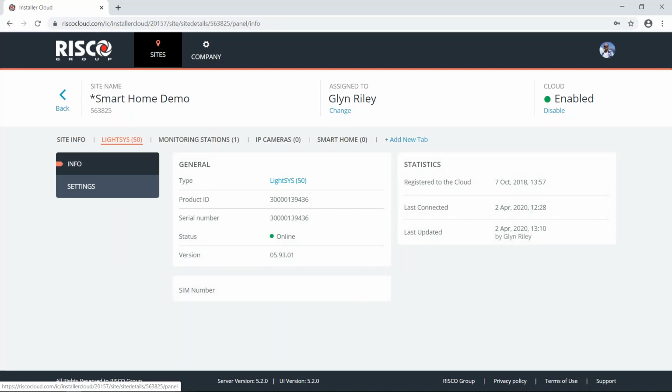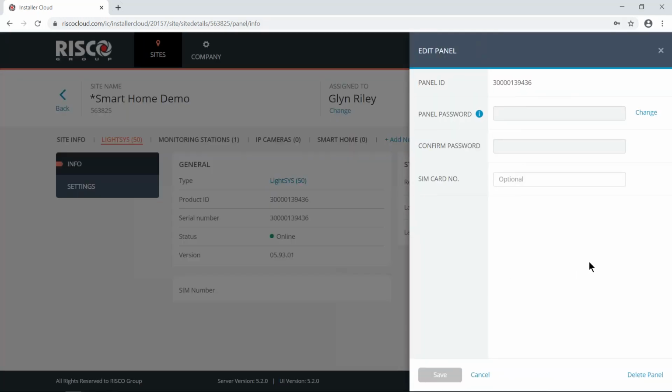On here, on the Lightsys itself, we have the panel, and again, I have information about the panel. Should I wish to change the panel, so we've had an issue on site, the panel's been damaged or it has gone faulty, you don't need to create a new site. You just need to delete the current panel and then add the new panel. There's no need to go around deleting the app, deleting the login details for the customer. Because the site contains the panel, you can simply just change the panel inside the site, and you will use that delete key down here.